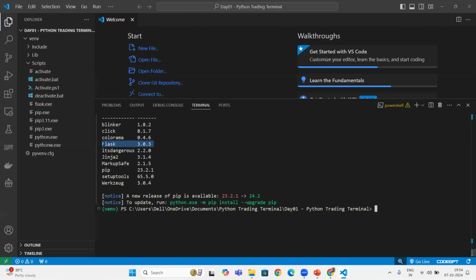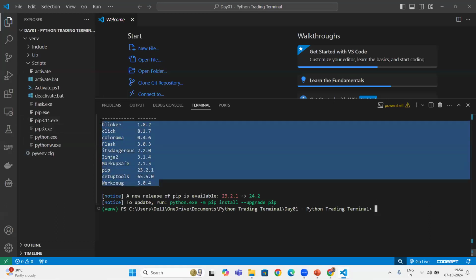So in the virtual environment, I say, boss, my entire application runs only on this particular version. So don't change the version. You install the same version only. That is the instruction that I have to tell them. Now, how will I tell them? I will tell them in the form of a requirements.txt file.